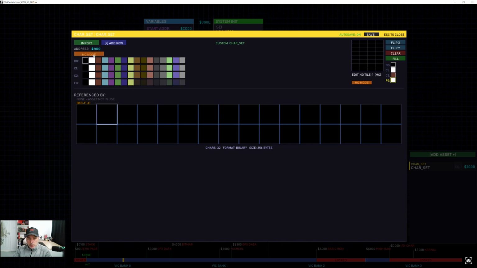You can work in high res or multicolor mode here to sort of see how things are looking. You see it clips to the correct color range when you're in multicolor mode there. And in high res mode, if that's the only mode you're using, you'll get the full 16 colors.